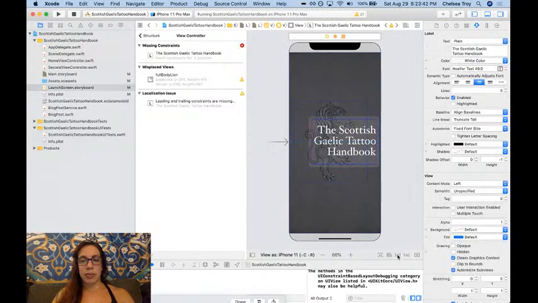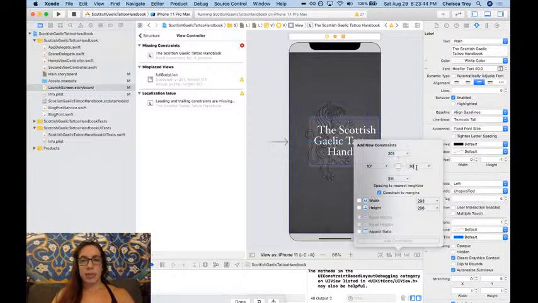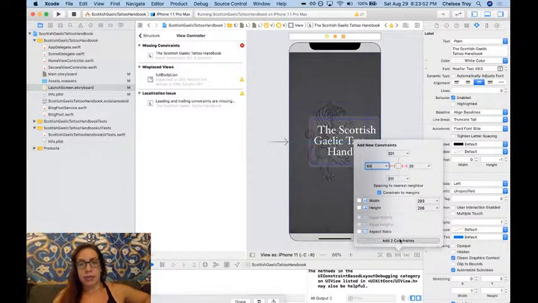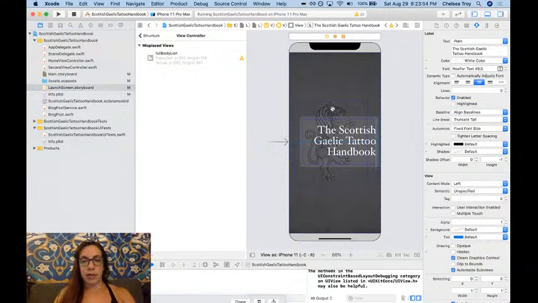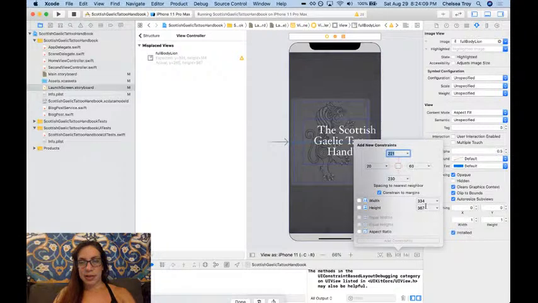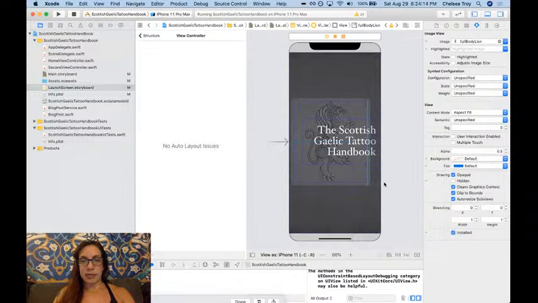And then what I'm going to do with this is I'm going to have it be 20 away from the trailing edge and 60 away from the leading edge. Keep things symmetric till we know what we want it to look like. And the other thing I'm going to do with this is I'm going to set its height. Let's say 370. All right, let's see how that looks.